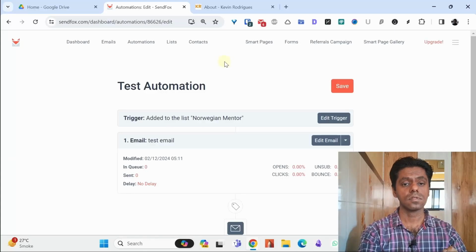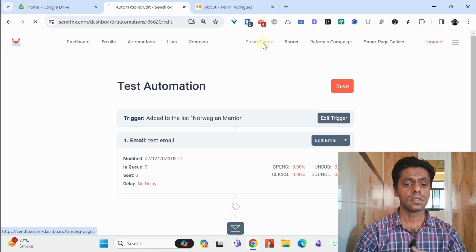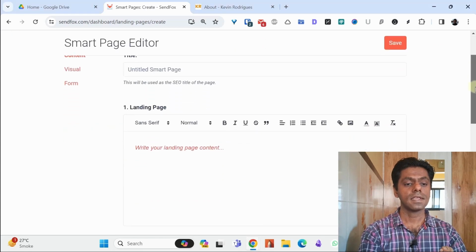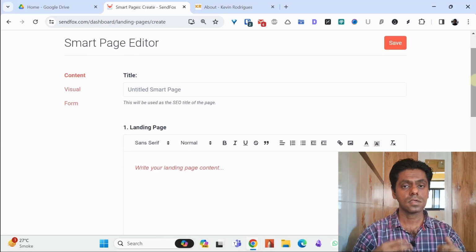Now let's look at how we can create landing pages with SendFox. It's called Smart Pages. It's the same as landing pages. Click smart pages. Here you can create your landing page, create smart page. The good thing about landing pages is that once you create it, you can share it on social media, Facebook, Twitter, YouTube, wherever you want. You don't need to have an actual website to start collecting email subscribers. It will create a good looking landing page and give you a link you can use everywhere.